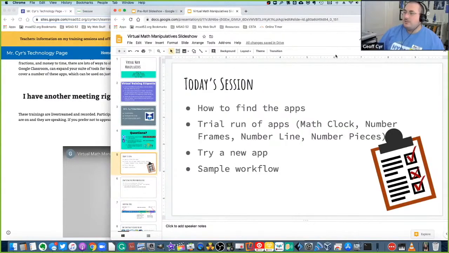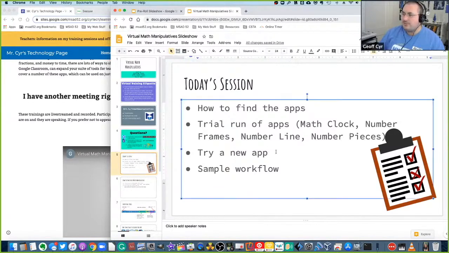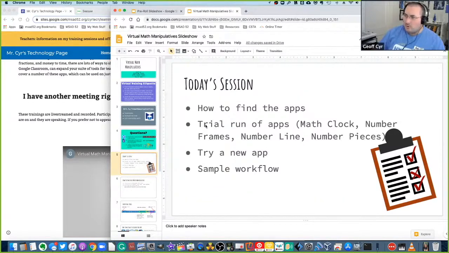that's fine. So today's session, we're going to talk about how to find the apps. There's 10 of them in total. We're going to go specifically through 4 of them, and then I'm going to give you some time to maybe try one of the other ones that we don't go over. We're going to talk about how the apps are all very similar in nature. So once I show you a couple, a lot of the same principles about how to use that app are going to apply on the rest of them. So that's why I'm only going to cover 4 specifically.